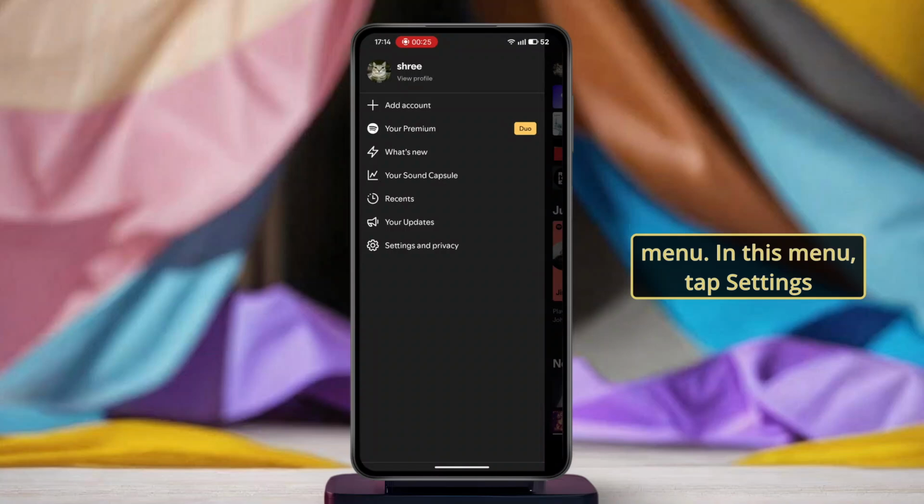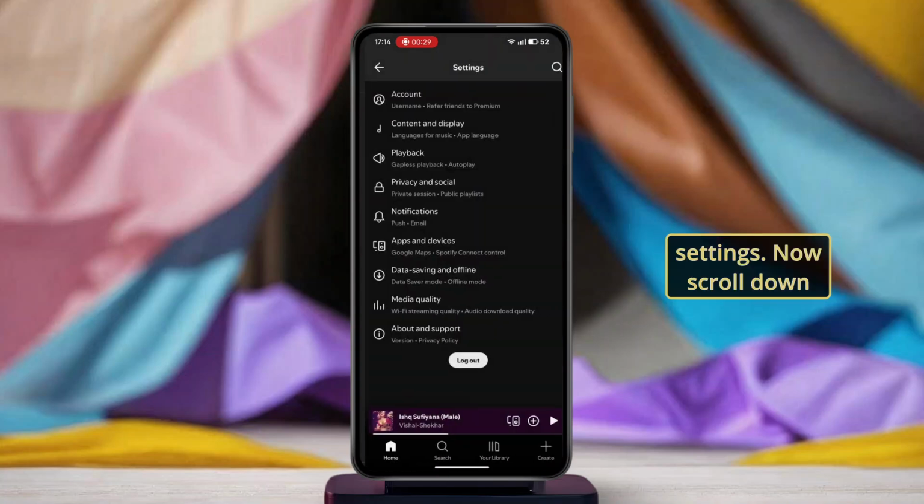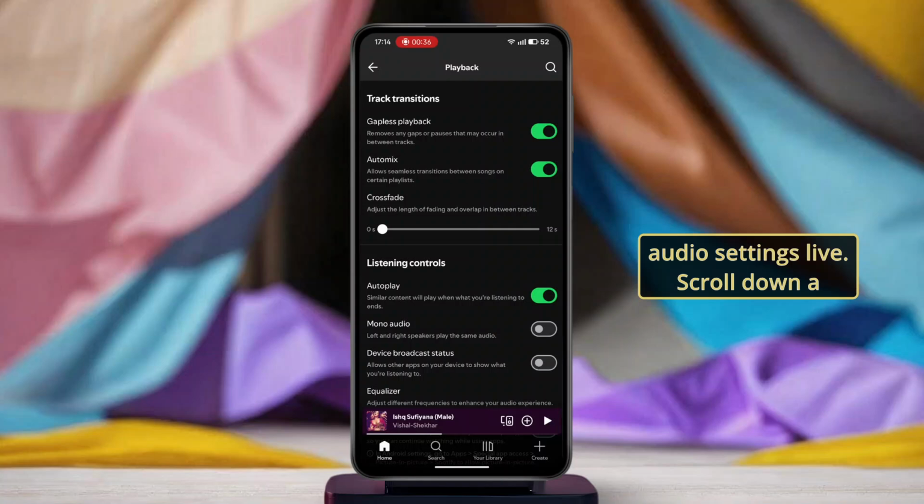In this menu, tap Settings and Privacy. This takes you to all of Spotify's settings. Now scroll down until you see Playback and tap on that. This is where all the audio settings live.